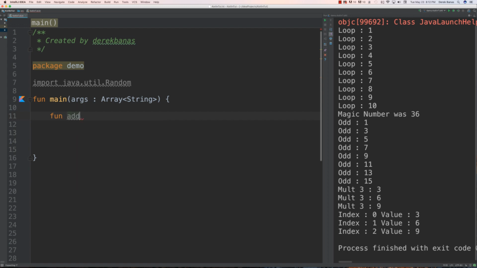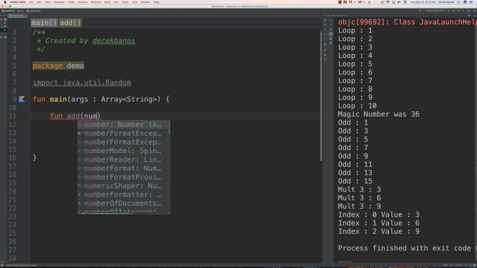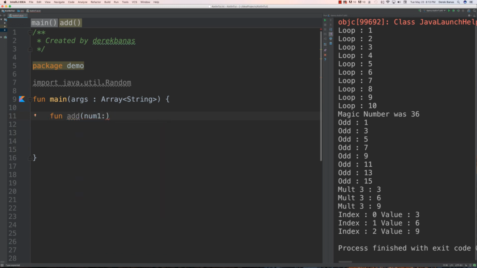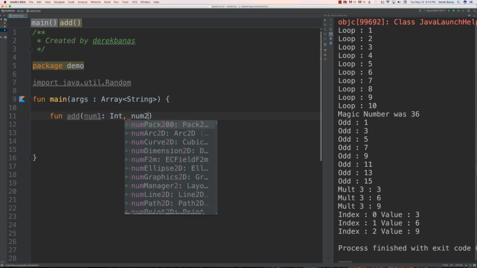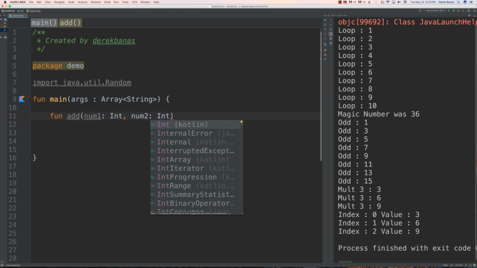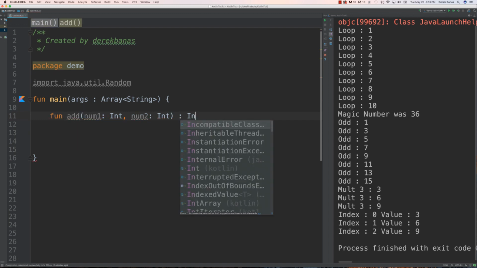So let's say we create a function called add. And then inside of parentheses, I'm going to say that it is going to receive a parameter I want to refer to as num1. I'm going to say that this is an integer. And then I'm going to have a num2. Let's say that's also an integer. Then after that, I'm going to put a colon and say its return type is an integer.